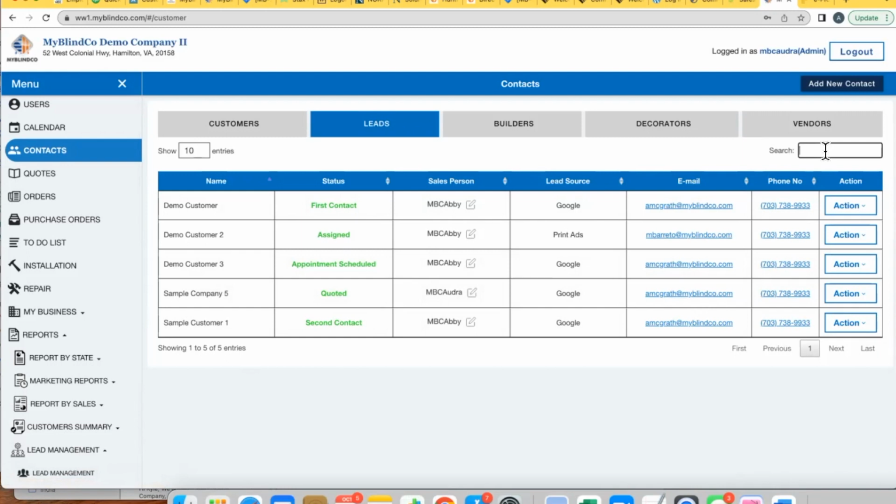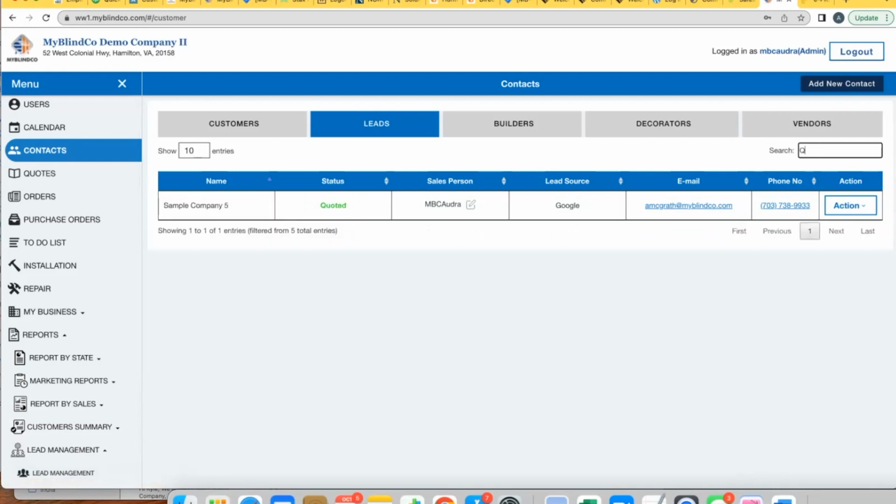So if you come up to the search bar, you can type in quoted. It'll show you all your quoted jobs. Again, if you see a bunch of quoted that are red, that means they've probably been sitting there too long, and it prompts you to reach out to them via either email or phone number.